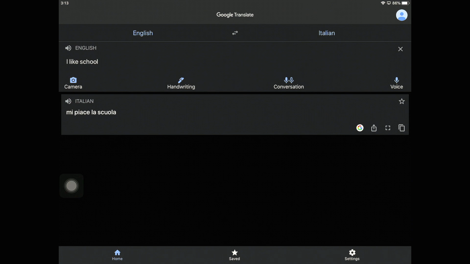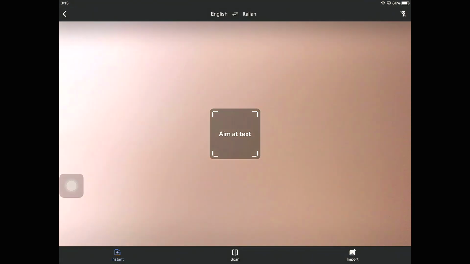Great, simple translations. But I can also take pictures of documents, and it will translate for me. Watch how cool this is. I'm going to click the camera, which is on that left side. Again, you can't see where my fingers are, so listen to my voice. On the left side of the screen there, right underneath I like school, it says camera. I click camera, and it's now telling me to aim at text.